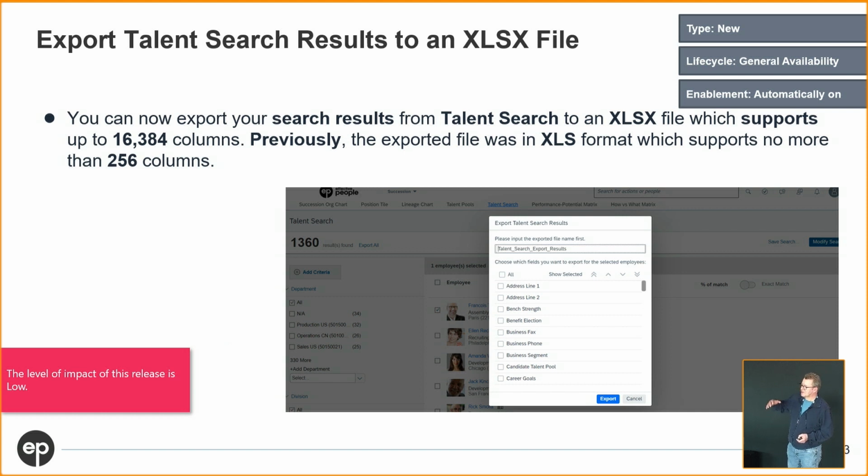And because we talked about the size of files before, when you export it, if you made a talent search with a lot of parameters in it, you could configure a lot of extra data elements. There was a limitation of 250 columns. Now the limitation is up to 16,384 columns if you have that many data elements on all your employees. So it's kind of hard to reach the maximum, but 256 was not enough.